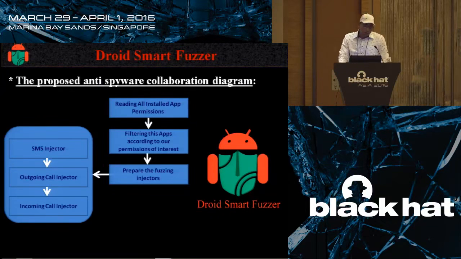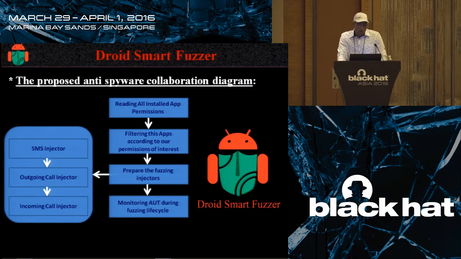And the last injector is for the incoming call. For the incoming call injector, I used the Cognalis Android library, which is used commercially in mobile number verification. Integrating the Cognalis library in our Droid Smart Fuzzer project gave us a good opportunity to inject the application under test with a real incoming call environment. And we'll see now with our demo.